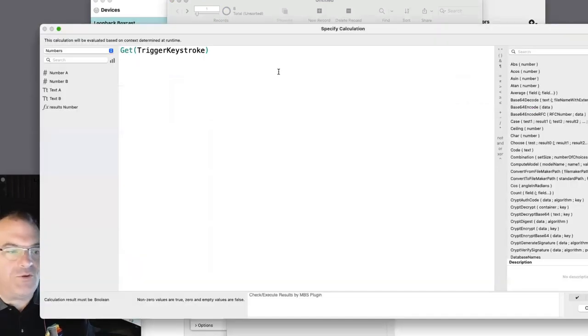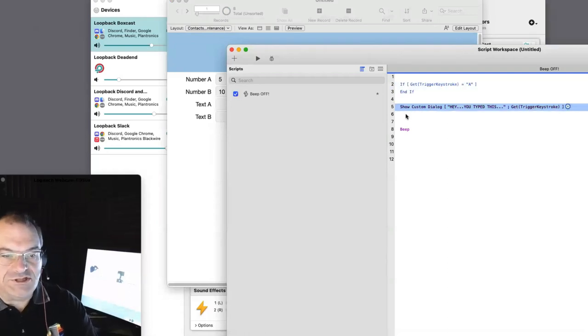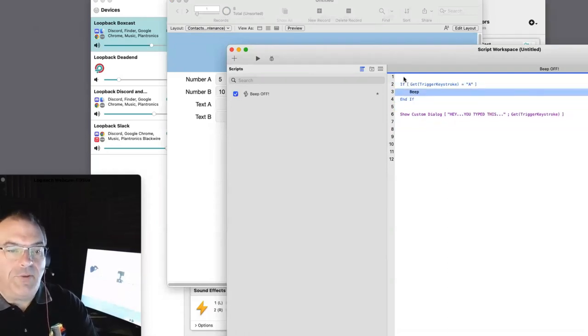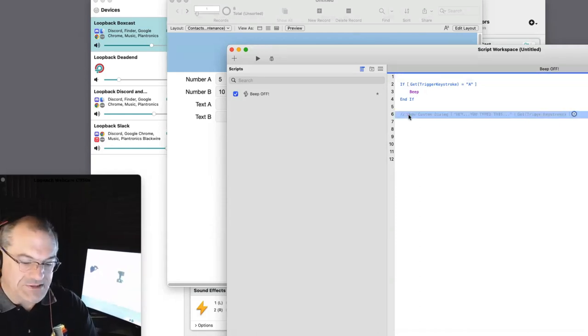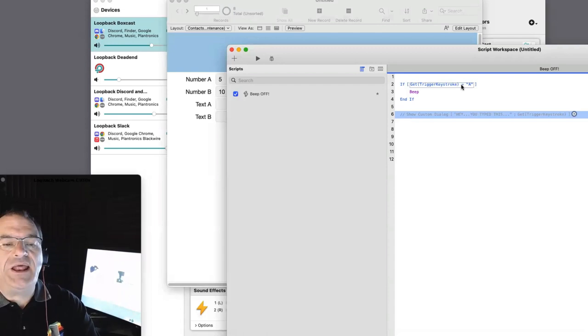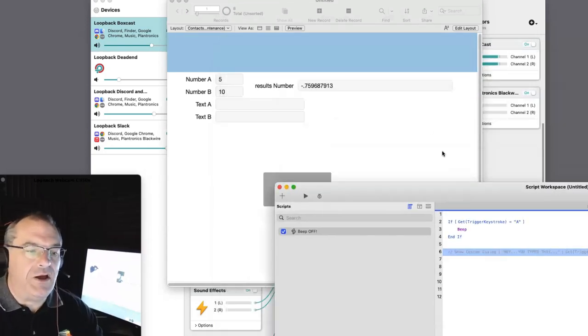Okay, no bueno. So now that we know that's working, I'm going to say if the trigger keystroke is equal to A, then, and I'm going to turn these back on, then I'm going to beep. But I want it to suppress. Okay. So what I'm actually doing is building this demo in real time. So if we hit A, it'll beep, right? What I'm trying to do is think about killing that error message that we get. So let me just do this for now. I will do the next one.